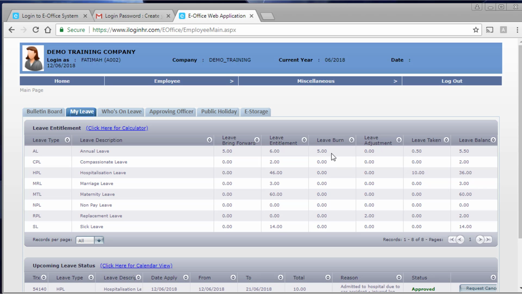There is no adjustment for annual leave. Total taken is half day, and balance is 5.5 days. The adjustment that we did is only for this one. This is for replacement leave, so that means they have a balance of 2 days replacement.